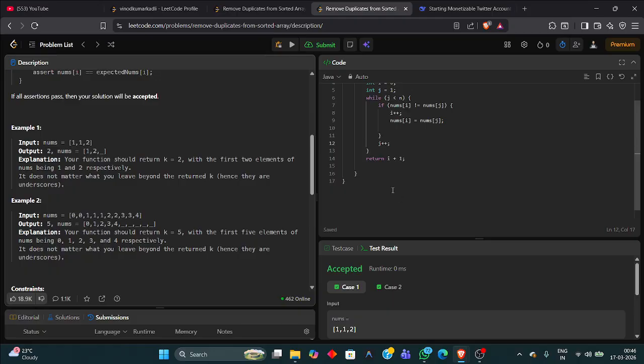In the return statement, why did we write i plus 1? We could have just returned i. What i stores is the index of the last unique element, it doesn't store the number of unique elements. So why did we write i plus 1? Because, as you know, array index starts from 0. So we wrote i plus 1 to tackle that.